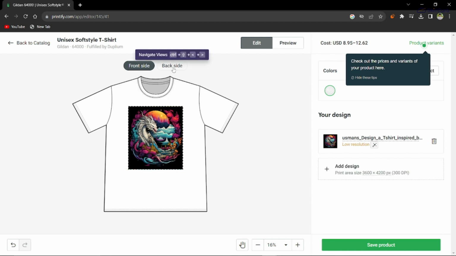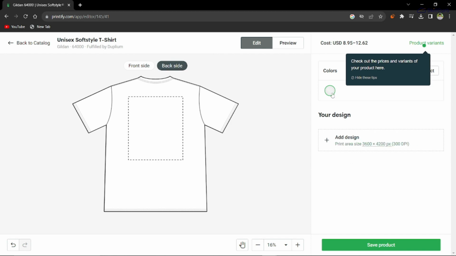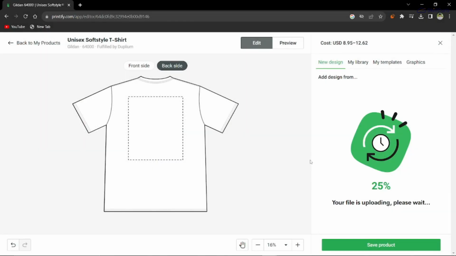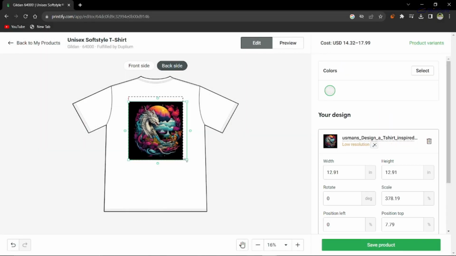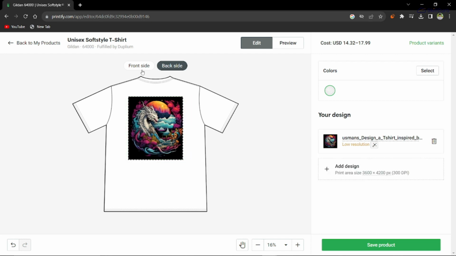And we can do the same for the back side as well. So let me do that again. All right, here we go. So here are the front and back side of our t-shirt that we want to print. And basically that's how you can change that as per you want. You can select any color, any design. If you want to add text, you can as well.